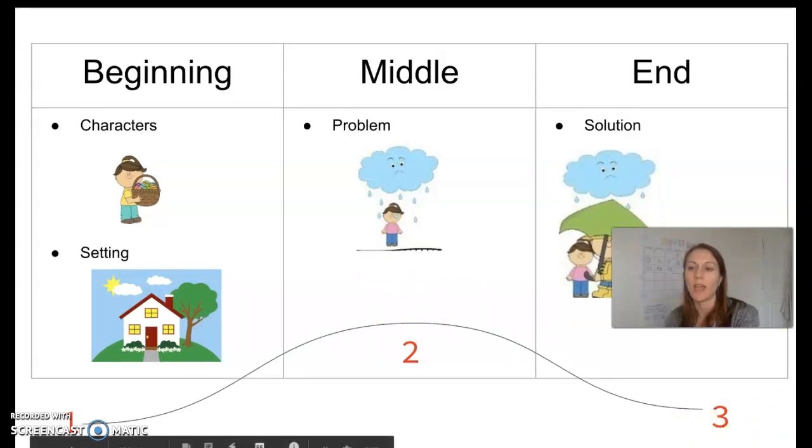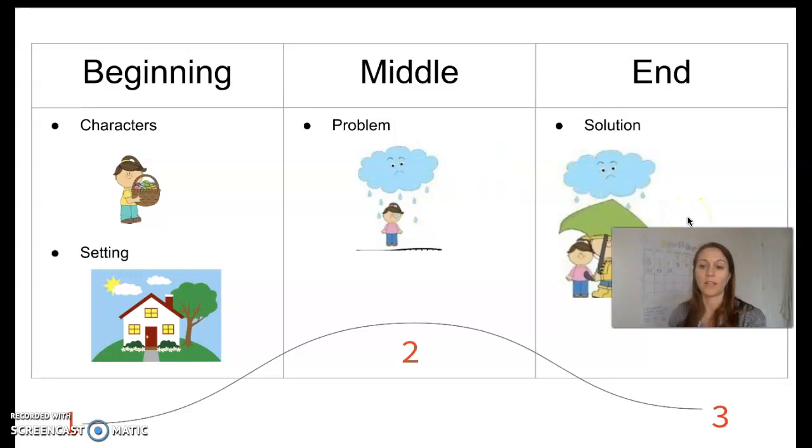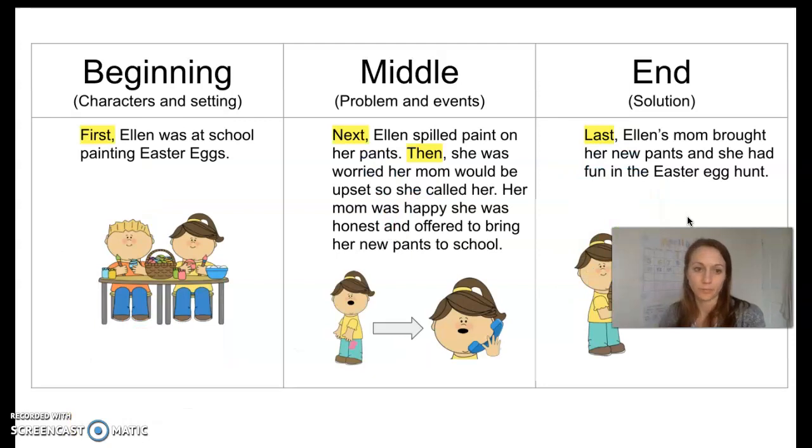I'm going to use words such as next or then. And then in the end of the story is where we talk about the solution. So what happened to fix the problem? And I can use words such as last and finally. So let's listen to Miss Dominic's retell of the story, and you can tell me if you agree with my retell by giving a thumbs up or thumbs down.